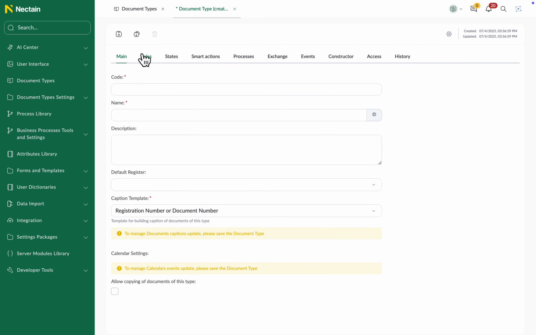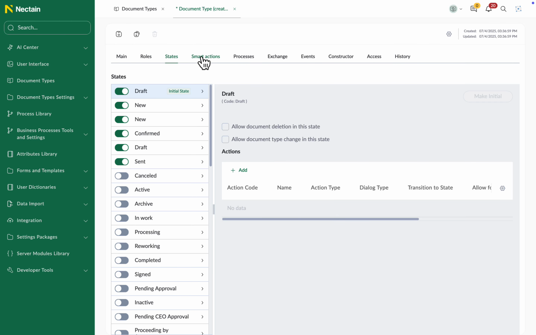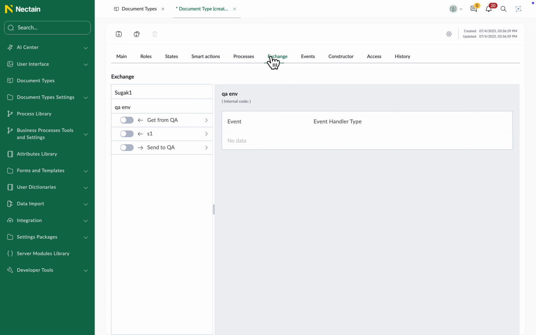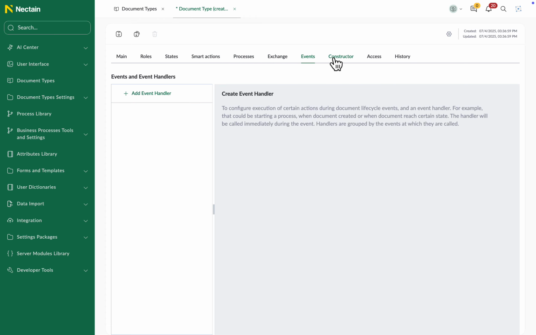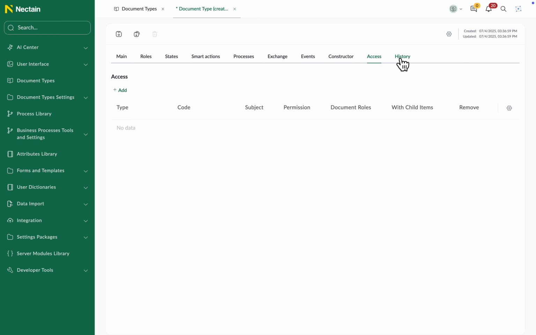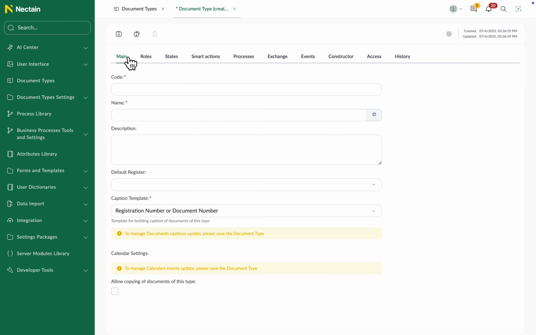This opens a new configuration window that contains several tabs, each responsible for a specific aspect of the document's configuration. The tabs include Main, Roles, States, Processes, Exchange, Events, Designer, Access, and History. Let's explore each of these tabs in detail.